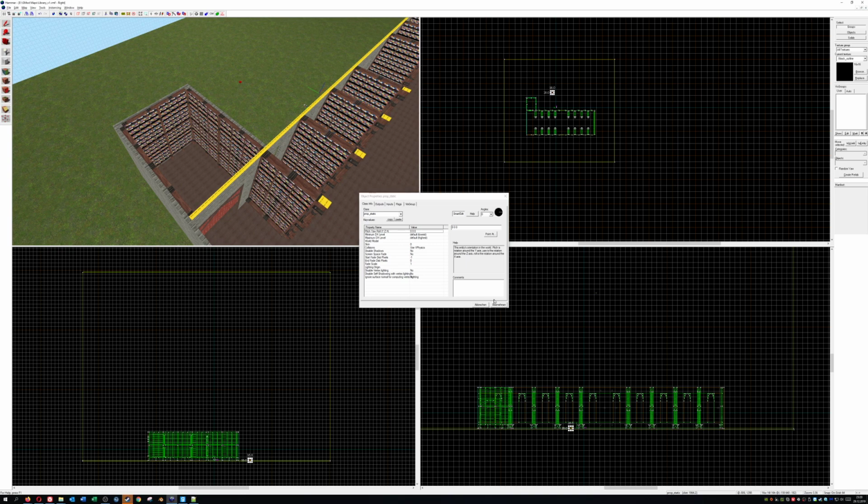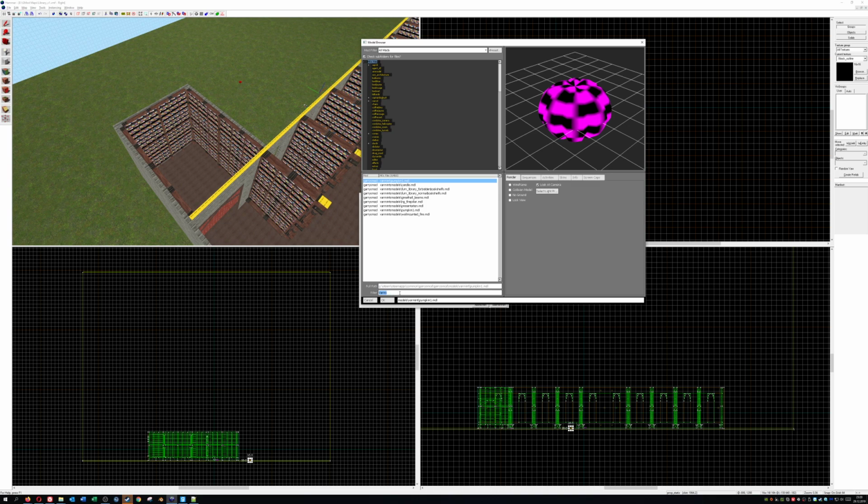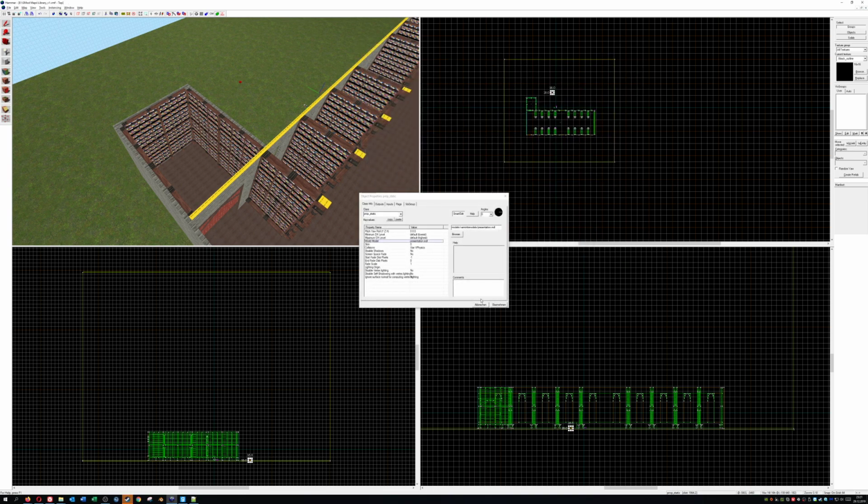That's because for me the program is partly in German. Whatever reason that has. I didn't select it in German, but whatever.